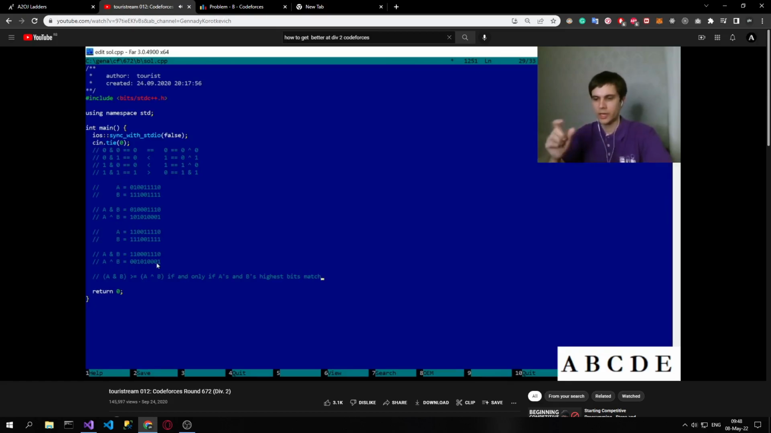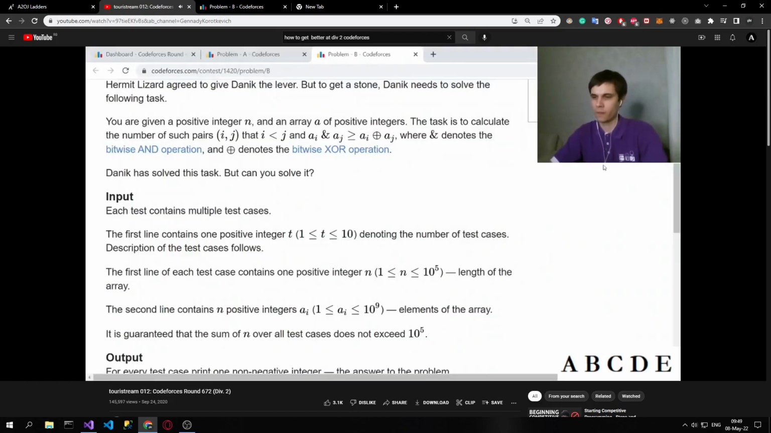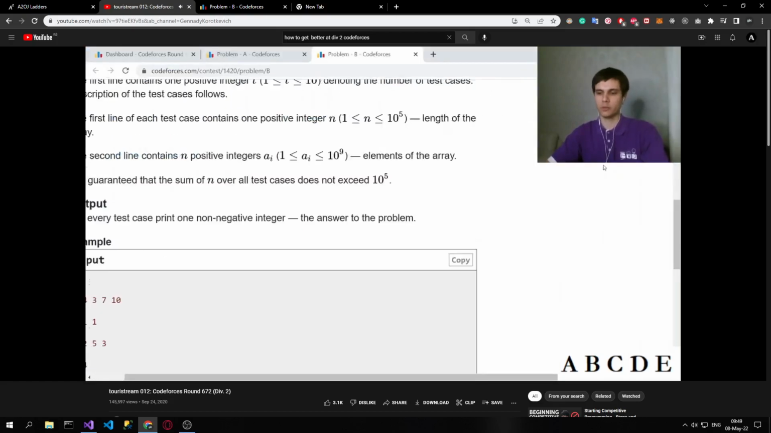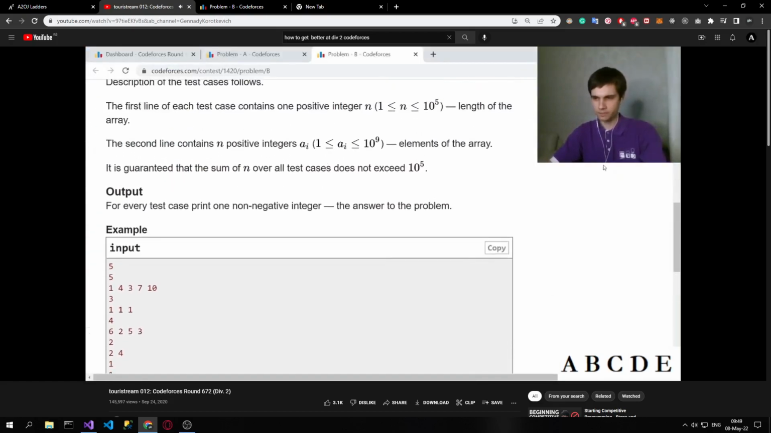Just because only the highest bit matters. If it's different, then in the position of the highest bit of the bigger number, we'll have a bad inequality. And if the highest bits match, then AND has 1 in that position, XOR has 0 in that position, so we have the required inequality. Okay, so now the problem is how to count the pairs.